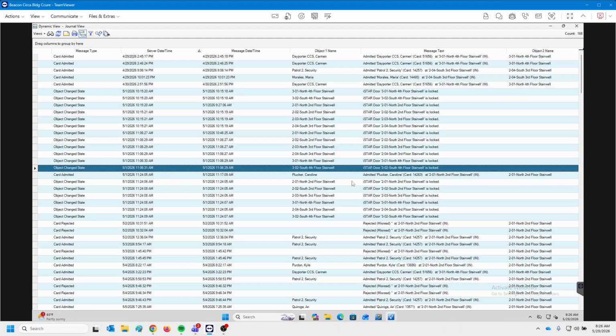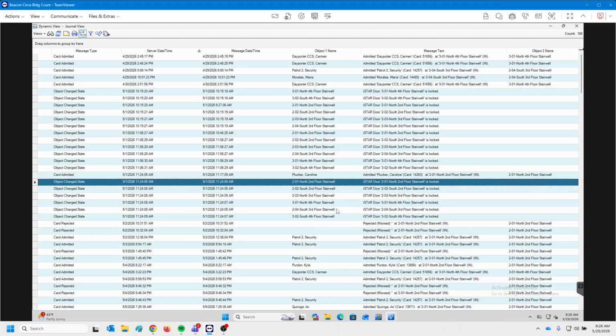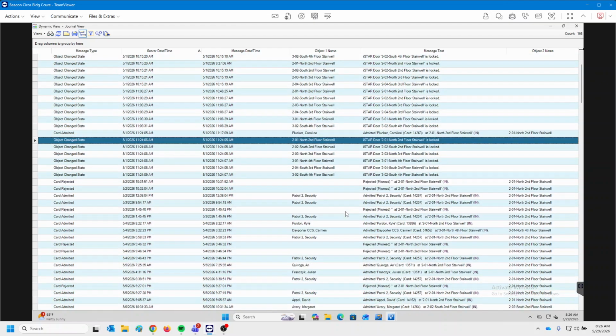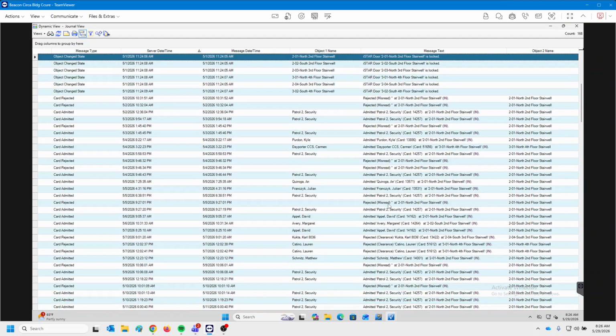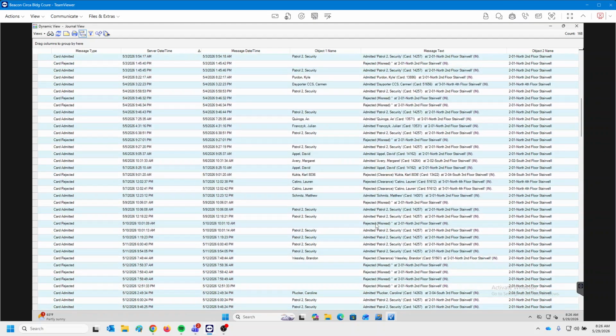That's weird. Object change state, door is locked. Or do you think that's when people walk out of the stairwell? Maybe that could be. Maybe the Rex is tripping, and then when it relocks, it's showing it relocking in this report. It's weird. I'm not sure why that's showing up that way.